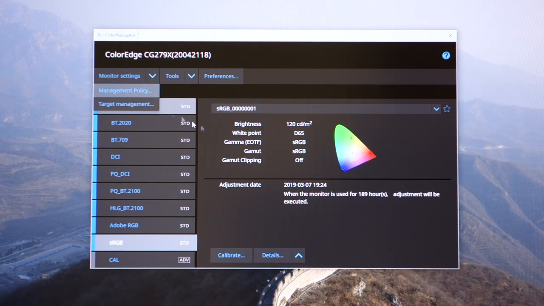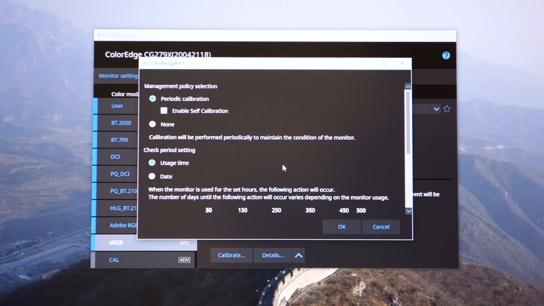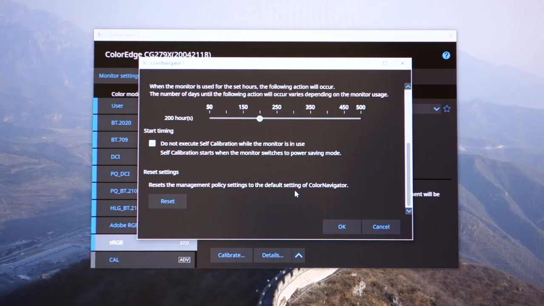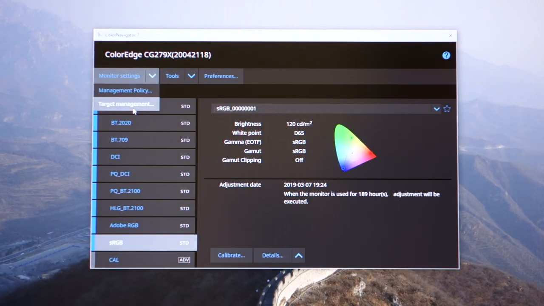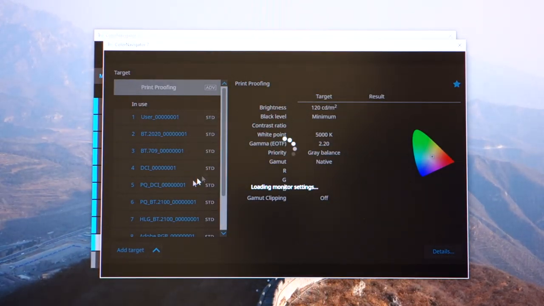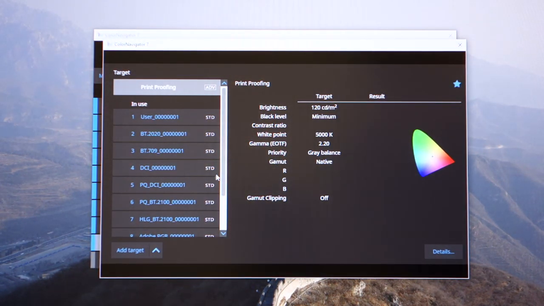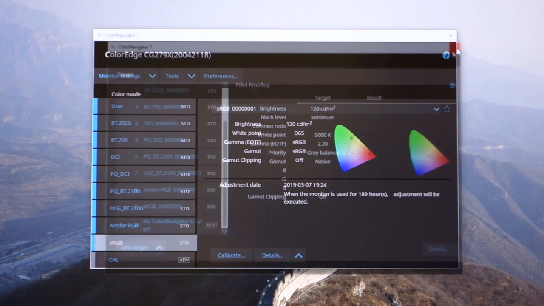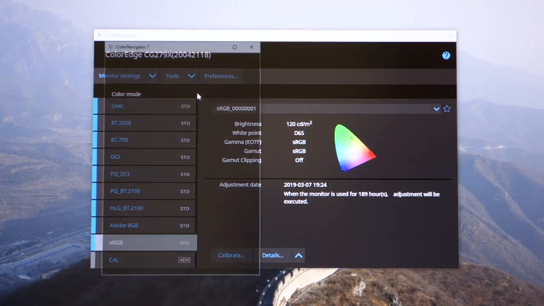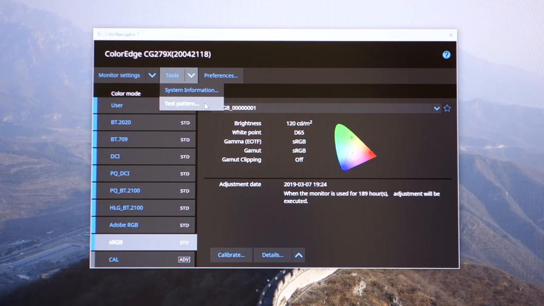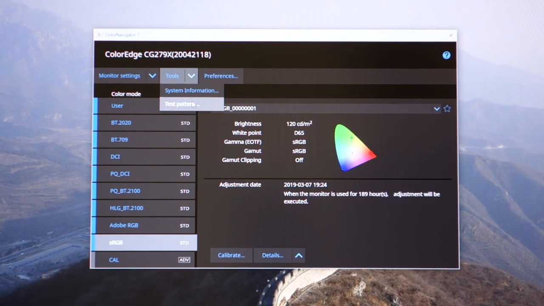So for example, if I just go into management policy, you can enable, for example, self-calibration, or if you want to have it disabled, you can set a time and a date. And then within that as well, you've got target management, which means that you can select which profiles are being changed and which ones are going to be customized, and you can add them as well. Within the tools, system information gives you brief information of what your system actually is. So for example, if you thought you were running 10-bit and you weren't trusting Windows for some reason, you could look at it through here.